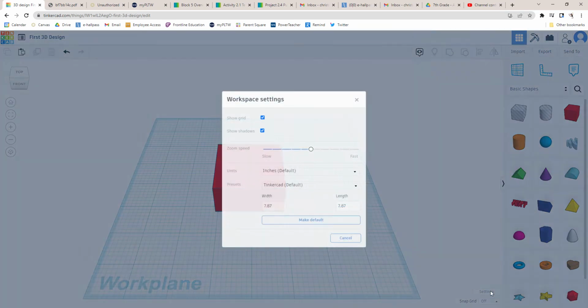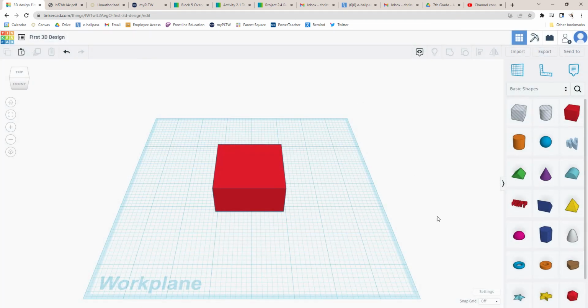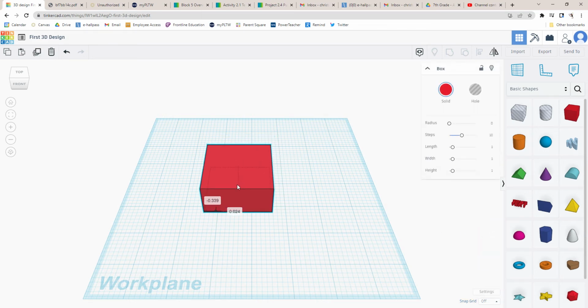Okay. The other thing I want you to do before you get too far ahead is to go down to your settings and make sure that your units are in inches today. And then I also want you to check your snap grid. And if it doesn't say off, you need to change it to off. Okay, that'll help you a lot in the future.